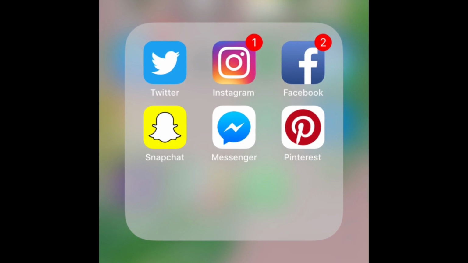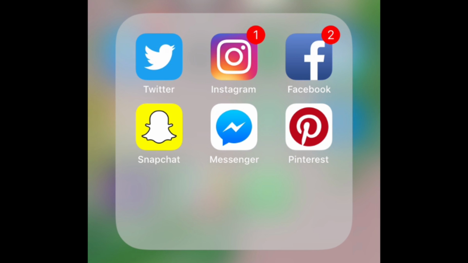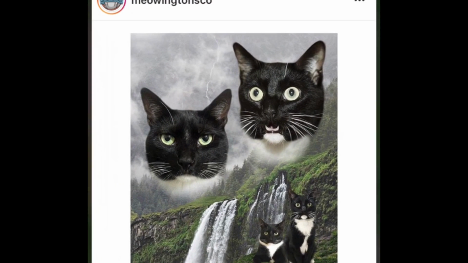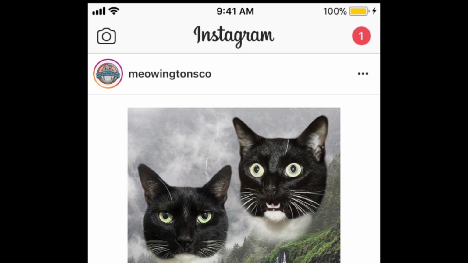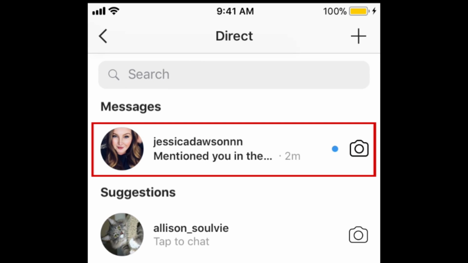When one of your friends tags you in an Instagram story post, you'll be notified with a message in your Instagram direct message conversation with that person. Tap the notification in the top right corner. Then select the conversation with the friend who tagged you.